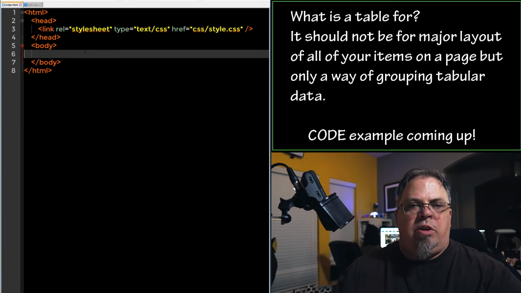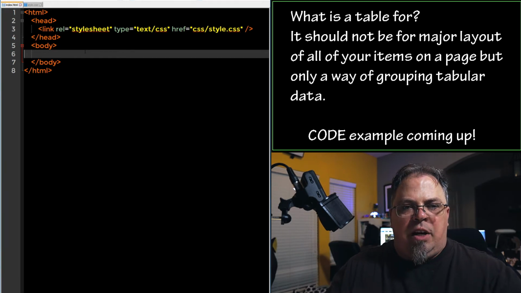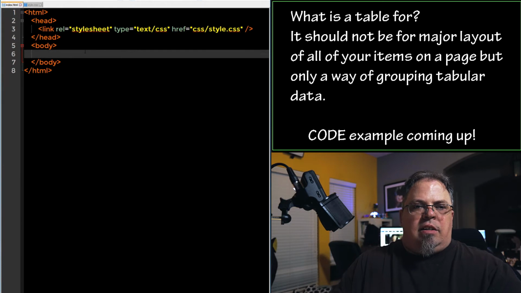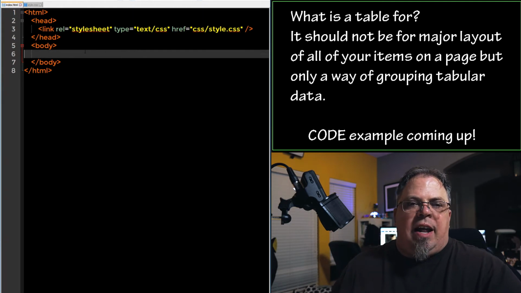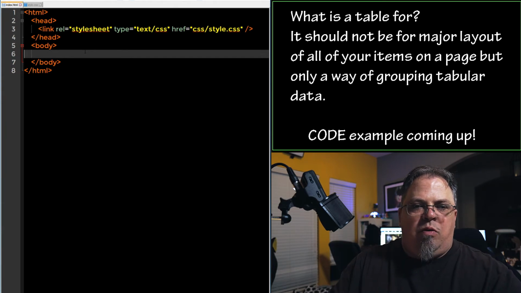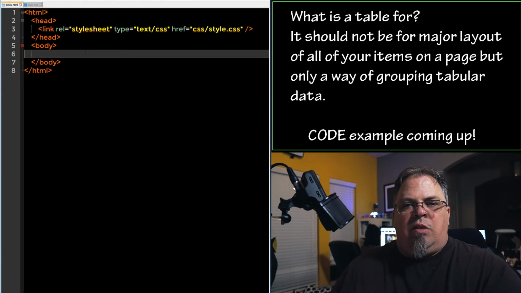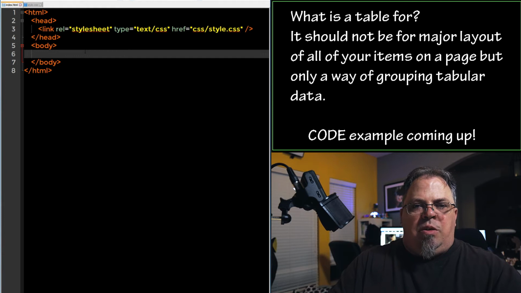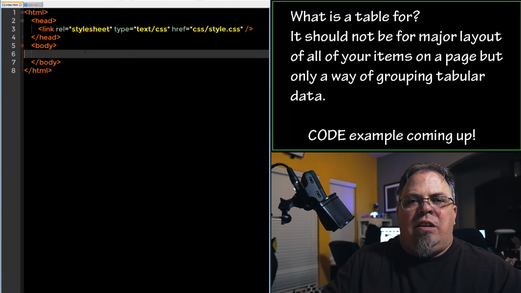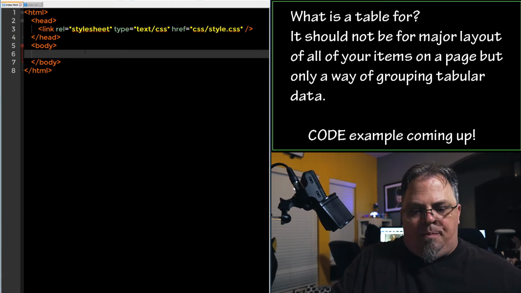Tables these days should only be used for organizing and displaying data that naturally comes in a table format. Like if you have Office Excel, you have a spreadsheet and you have data in a table format. Well, you can do the same thing with HTML tables. It should be used only for displaying that kind of data. Don't go back to the old ways of using it for positioning stuff around on the screen. Use CSS for that. Let's create a table.